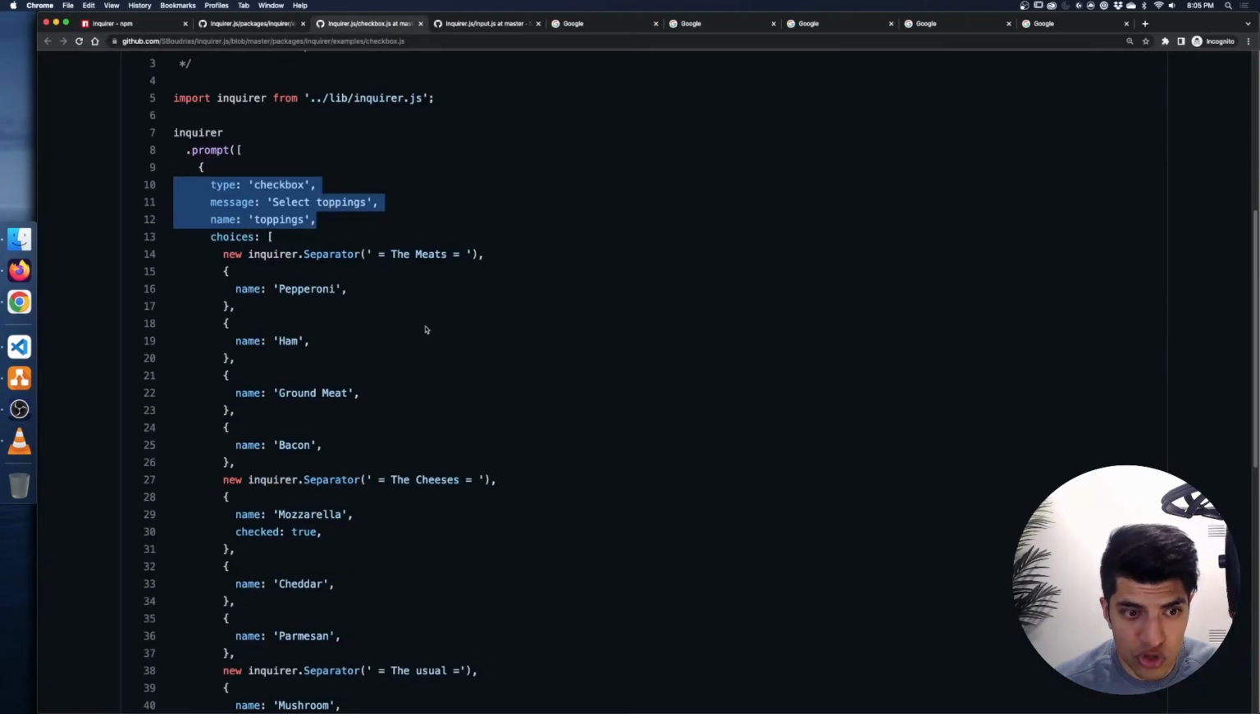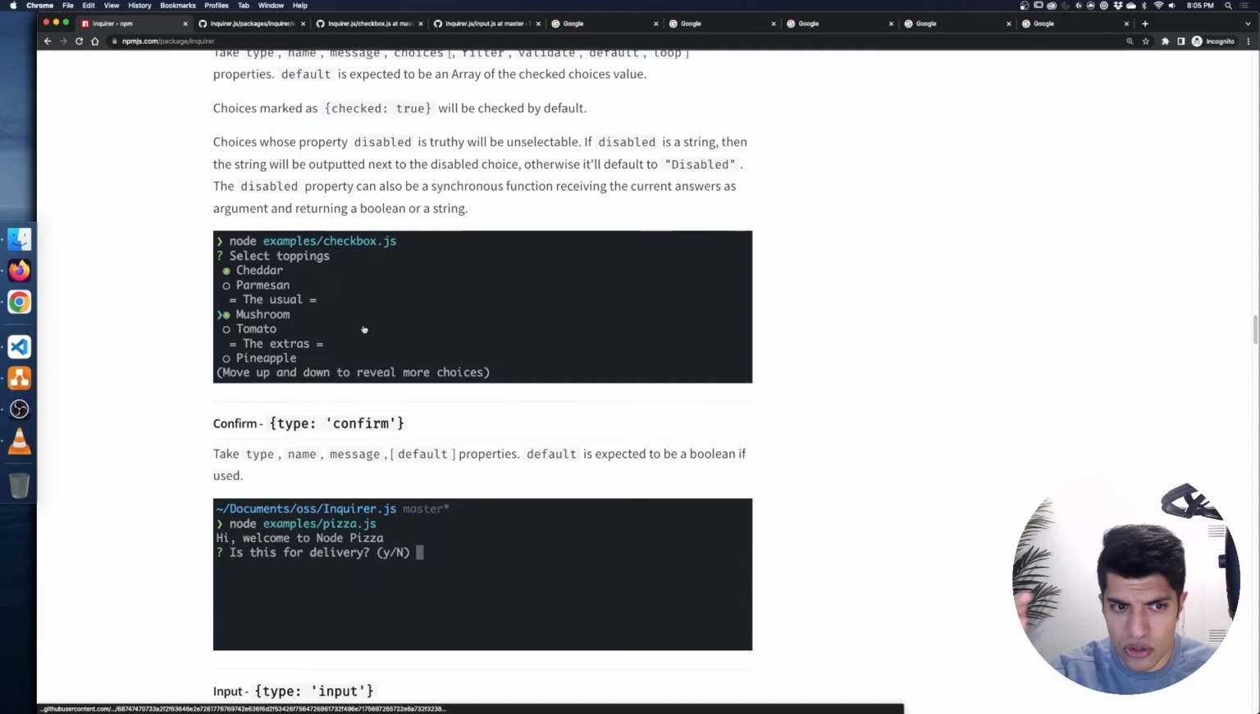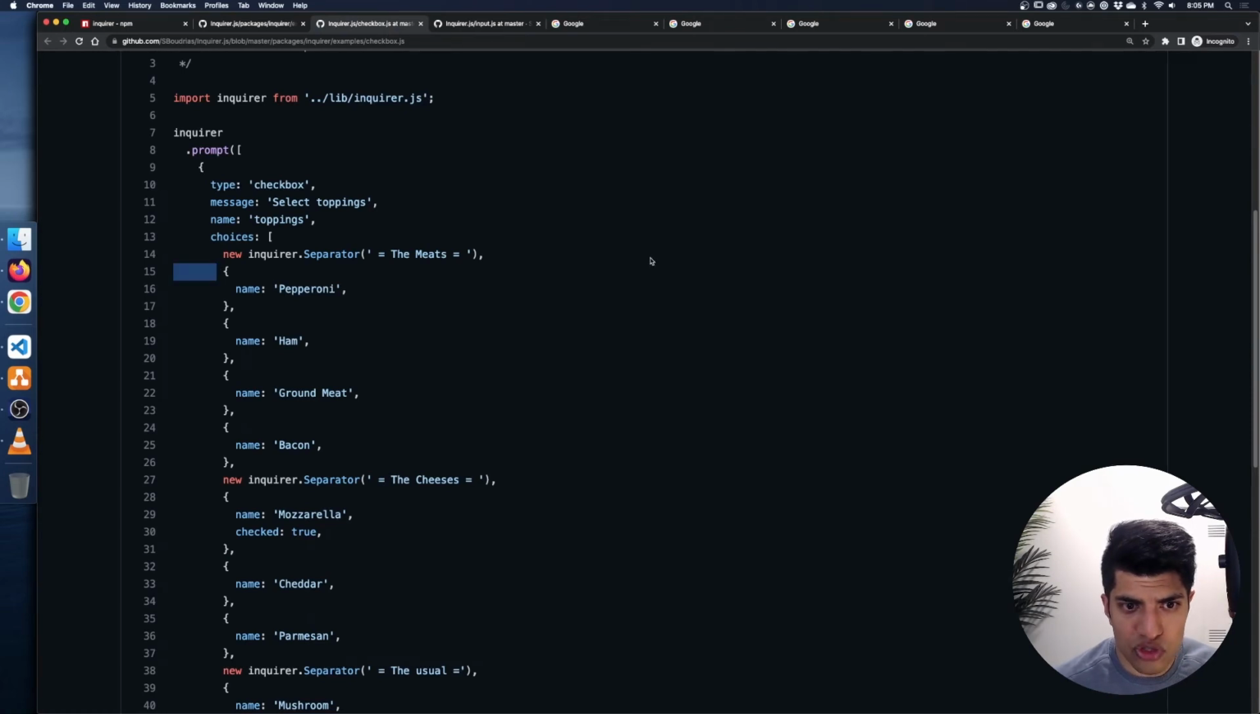So if we go back to the checkbox, it looks like you can give it choices, and then you can have this separator. Not really sure what that is. Maybe if I come back here, okay, so maybe it's this thing. Like maybe it's this, the usual, the extra. So you can give it a little separator like that, like a section, I guess. That's kind of cool. Maybe we can try that out.